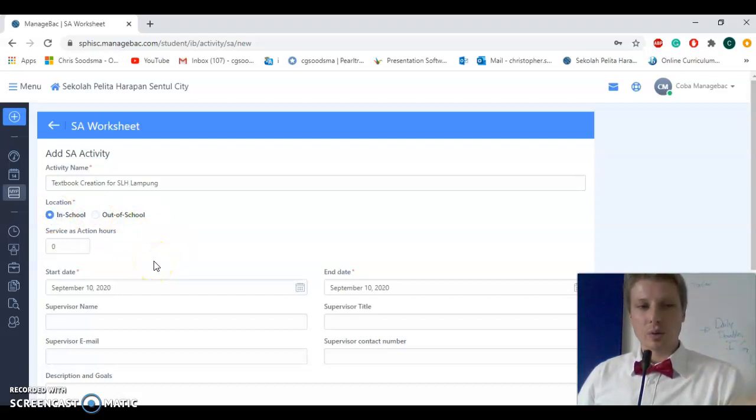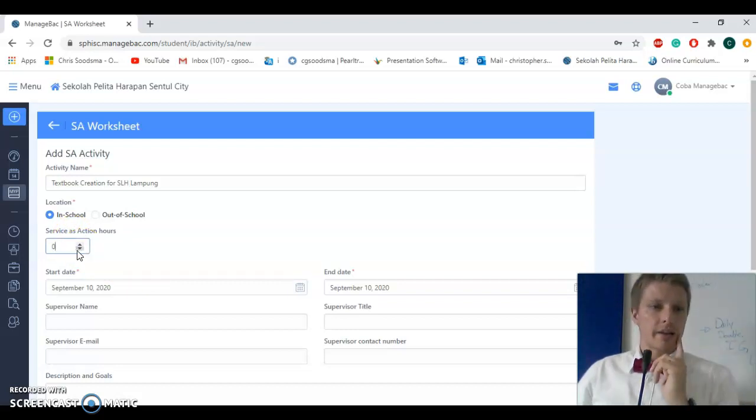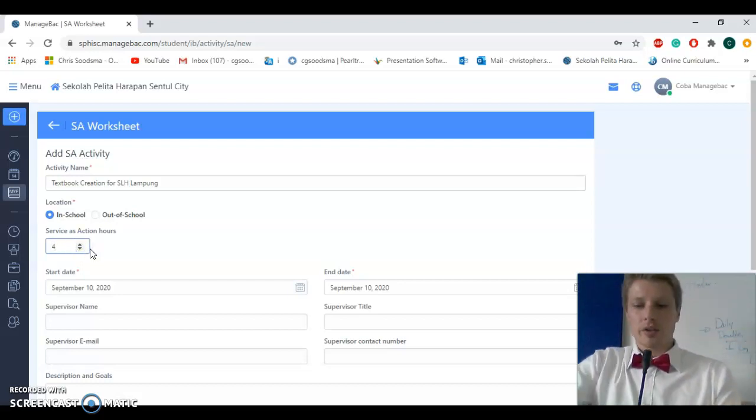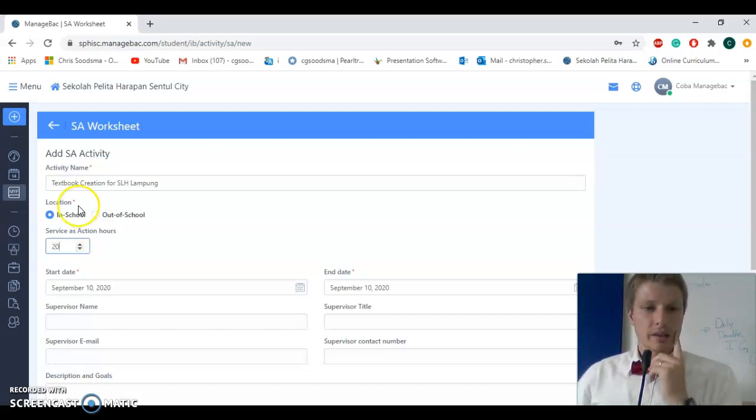If you are doing a majority of your work in the classroom with a group, put in school. If it's out of school, like working maybe in the library down the road or something like that, that's all out of school. Service hours. You can click on the little arrow to add as many as you want. Your Bible teacher will tell you how many. We're just going to put 20 hours in because that's pretty typical.